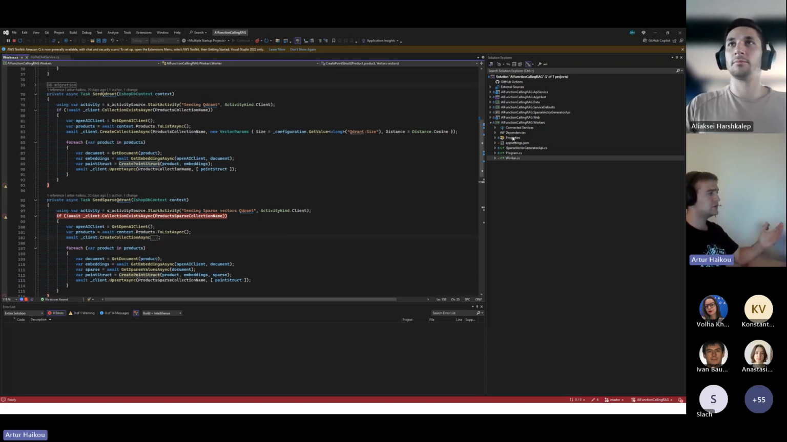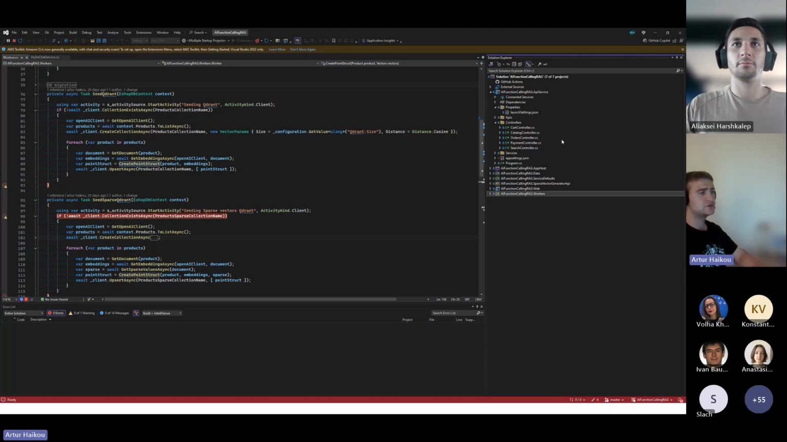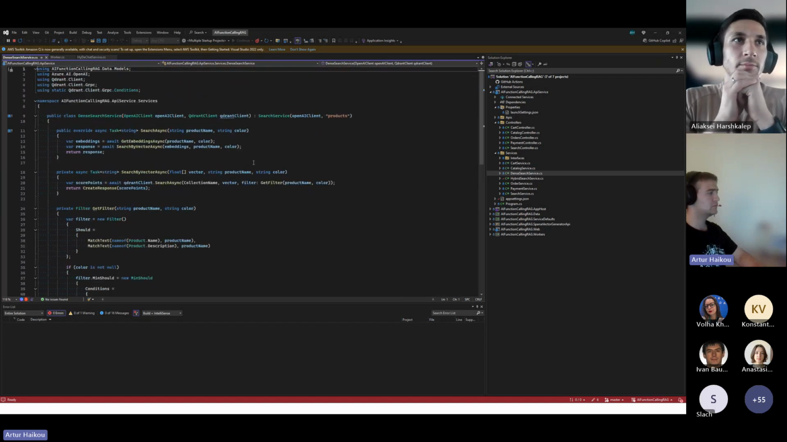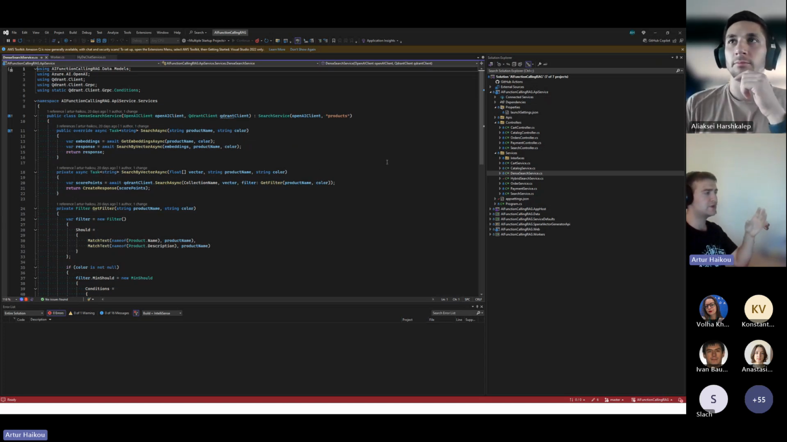Okay, here we just populate that data with vectors, and let's go to the API search, the API service, and here we have the dense search service. As you can see, it's a pretty similar approach, because we just received the product name and color that was captured from the user questions. It was configured by me. I mean, these are the particular functions that are supported in our application.